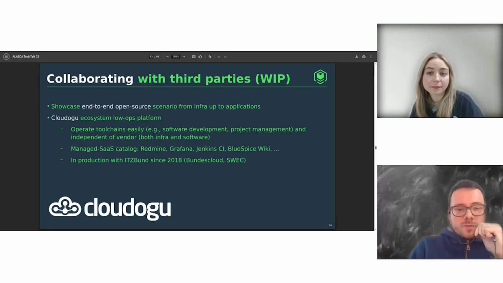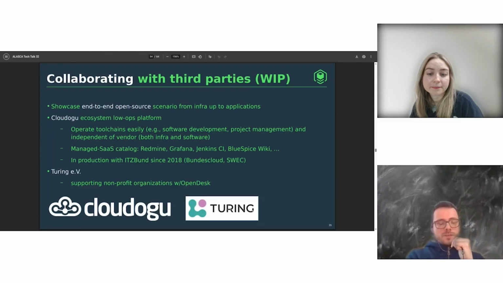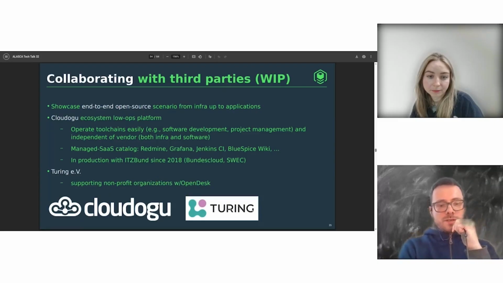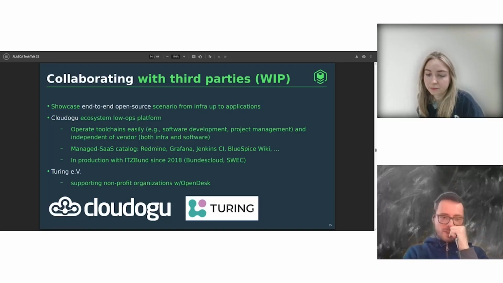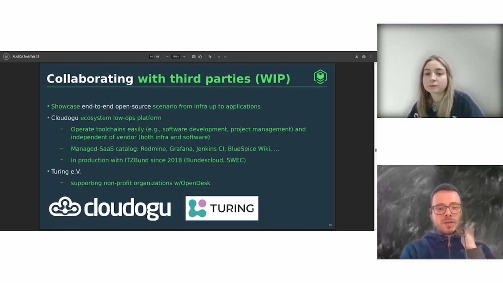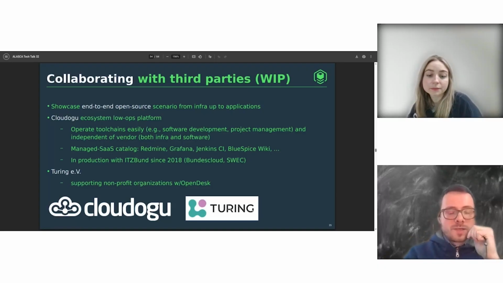So this is work in progress, and then there's collaboration with Turing e.V. This is an association, nonprofit, that aims to support other nonprofit organizations with OpenDesk. If they don't want to work with Microsoft 365, that's very laudable, but how do you do that? One way is to work with Turing e.V., I guess. They also agreed to work with us to try the OpenDesk installation on this new environment.